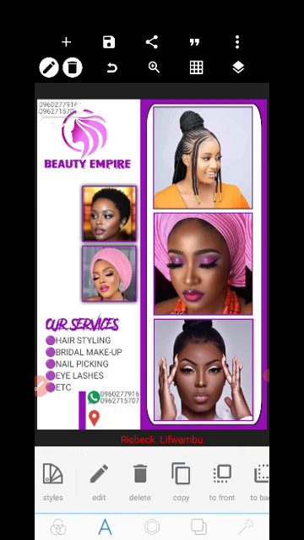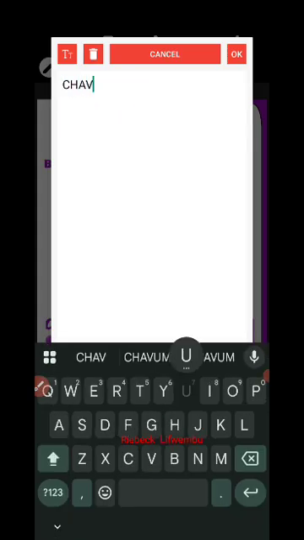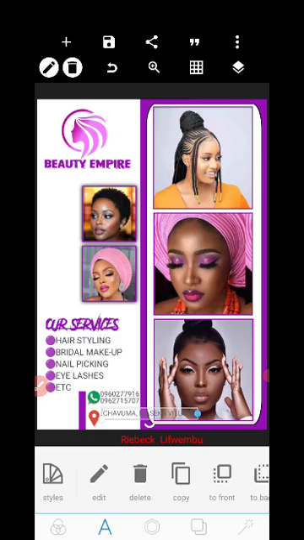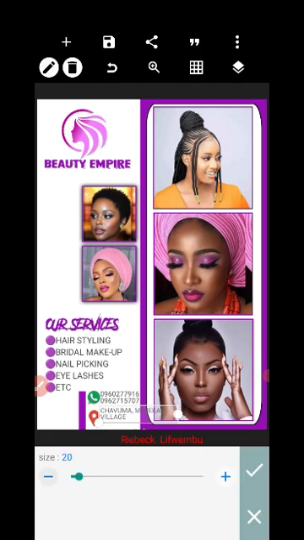Then just bring it down, double click on it, delete, and then put the location. So I'll use the location of my place. Can do this, Chavuma, then Masaka Village. I have inserted like that. Then just say okay. Then I can drag it like this. You can still put it like that, or let's do this. We reduce the size. Okay, still even like that, it's better. The size to 18, positioning it. Then we do this, move it a bit to the right, like that.